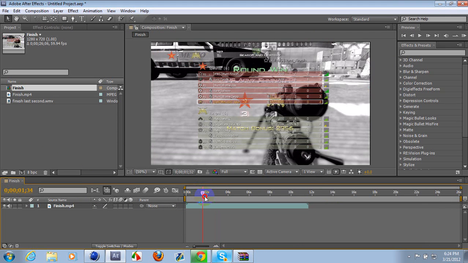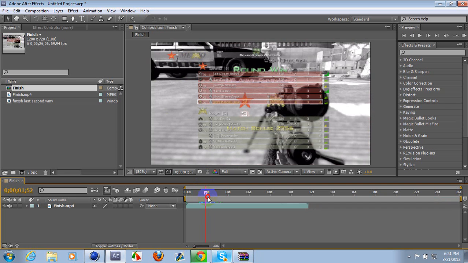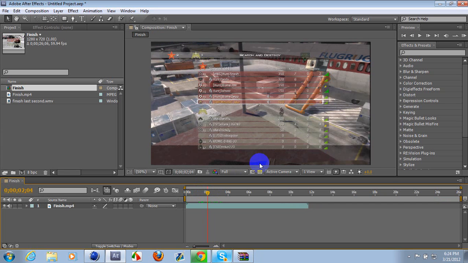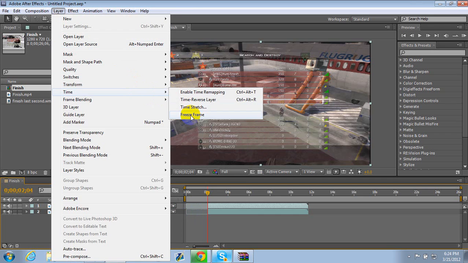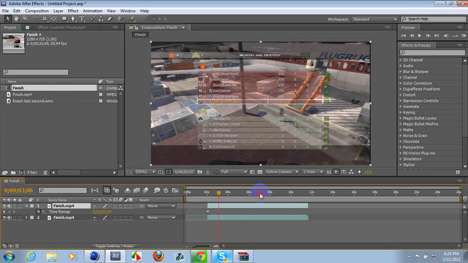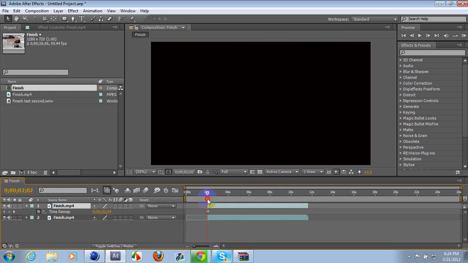What you want to do is find the part where you want the clip to start playing. So this is where I want it. Click on your clip and hit Control-Shift-D to split it and delete the bottom part. Then hit Control-C, Control-V to duplicate it, and go to Layer, Time, Freeze Frame. So now you just have a frozen frame here.